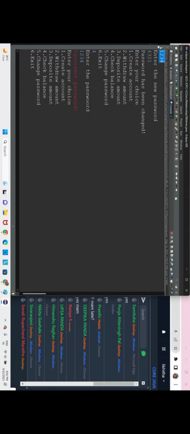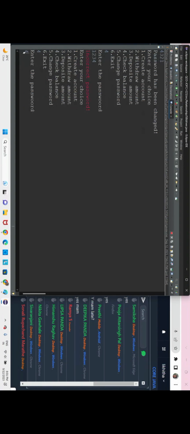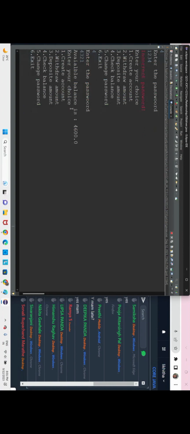Earlier the old password was 1234, now updated to 4321. Currently we have 4321 as the password. If we give the old password now, it will not be accepted. So if you want to check a balance, you have to give the updated password, that is 4321, and now you will get the balance.